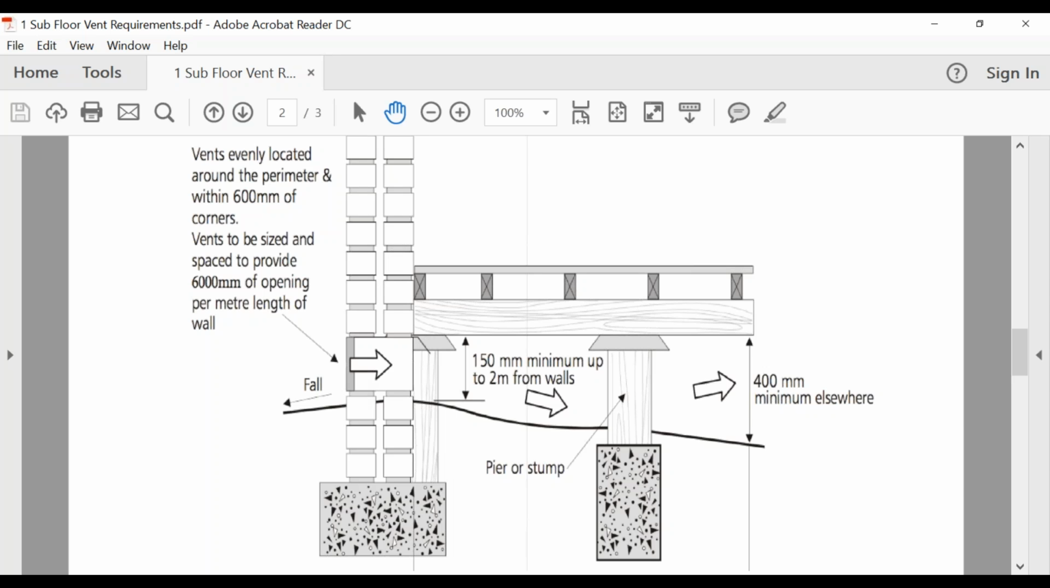If you haven't seen this before, the vent would go there and blow all the way through so the air can circulate, but it doesn't actually blow into that engaged pier. I'll bring up a little picture that shows it from a plan view. Just bear with me one second.